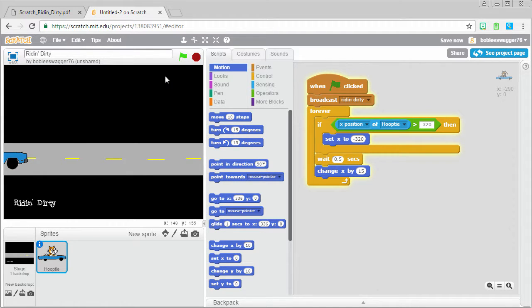Let's test it. Now, everything's going great. The code is continually checking to see whether the hoopty has crossed the 320 X coordinate. Once it does, it should pick up and move the car back to where X is equal to negative 320. Off the left edge of the screen. There we go. Perfect. So this is just an example of programming in Scratch.